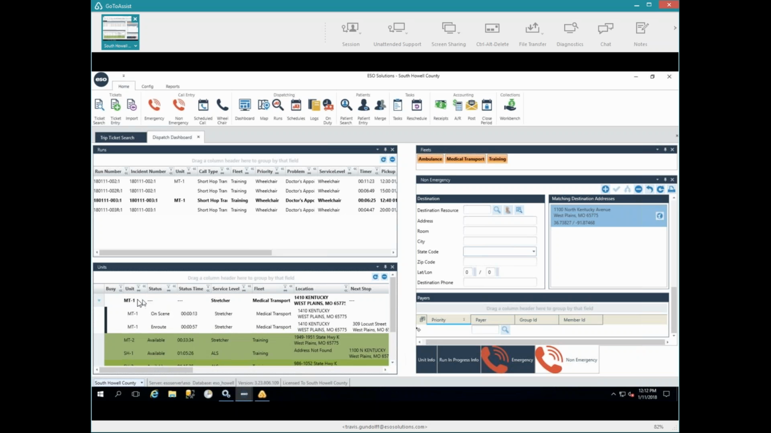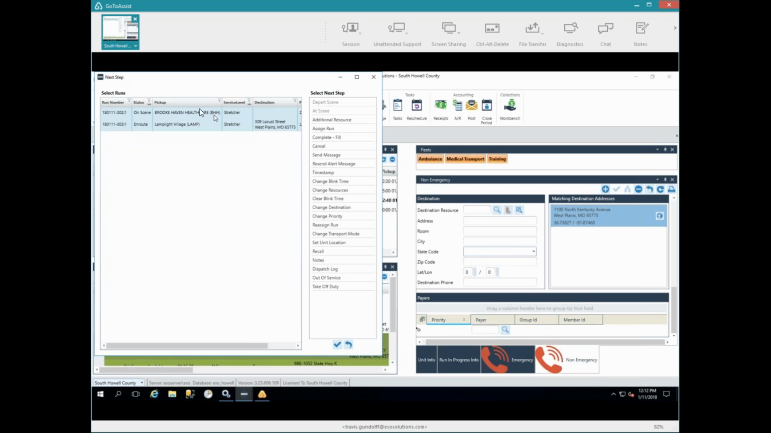If I double click my main unit again, opens up. And again, now notice since they're no longer at the same status, when they're both selected, I can't actually pick a next step because there are 2 different next steps, right? One would be at scene, the other is departing scene. So in this case, we're going to say we're departing the scene with Donald, and then I can process.